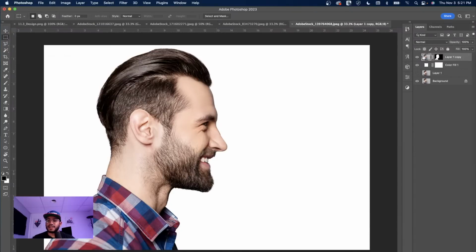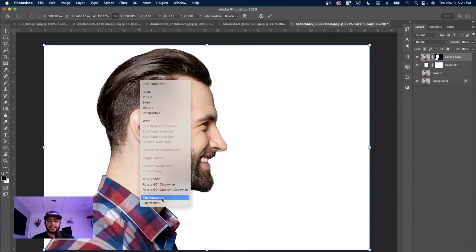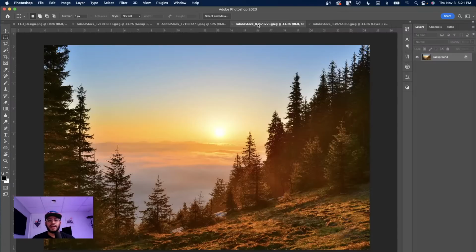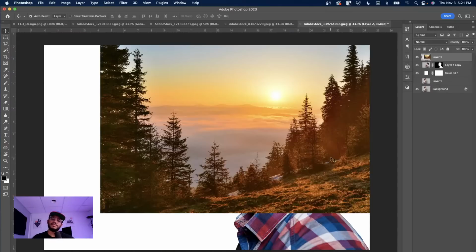Boom, done. In the subject, let's just flip him because I don't like this angle. So I'm going to just Control T or Command T, and then right click and flip horizontal. Boom. Now I have my subject already silhouetted. I have my background. And then what I'm going to do is bring in my new photo, which is this one. So I'm going to grab it and just drop it inside this file.